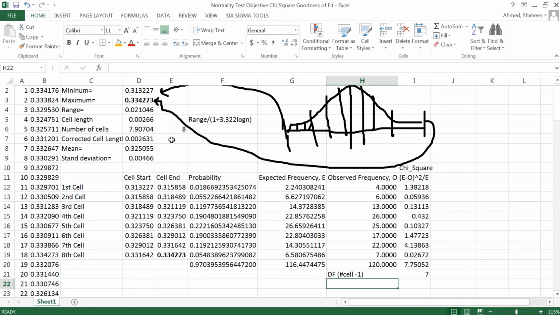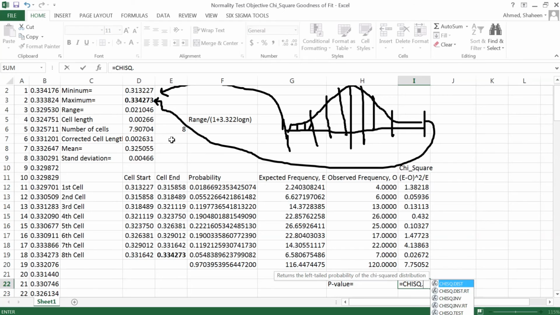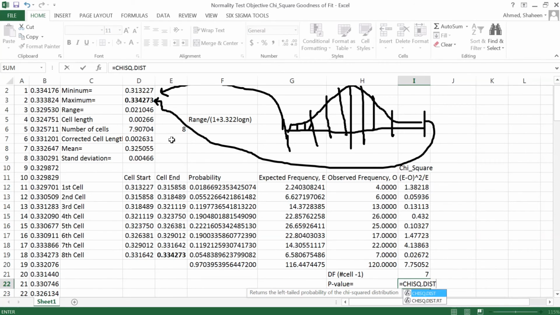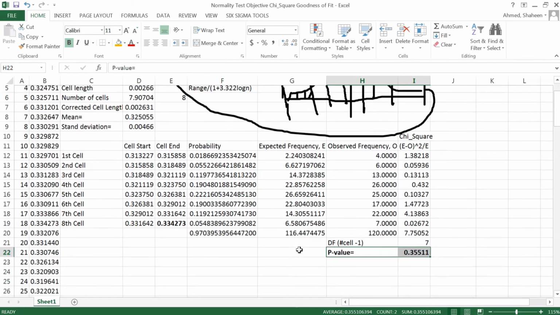Now I would like to calculate the p-value using the chi-square distribution. There is a function called CHISQ.DIST.RT. It's going to give me the right tail probability. That's the p-value I'm looking for. X is the chi-square value, then the degrees of freedom. Let's see. So this is the p-value, the probability value of this test.